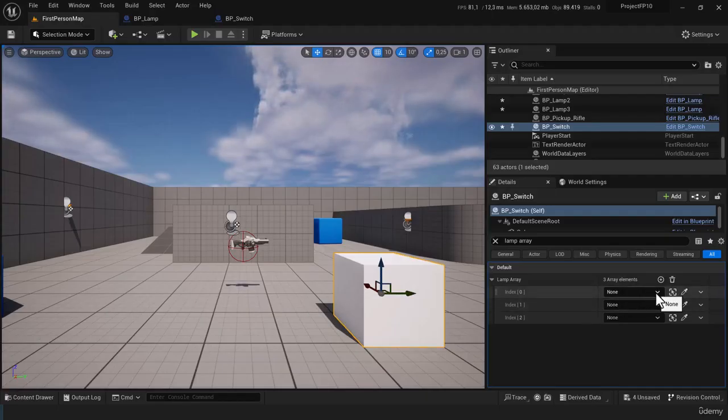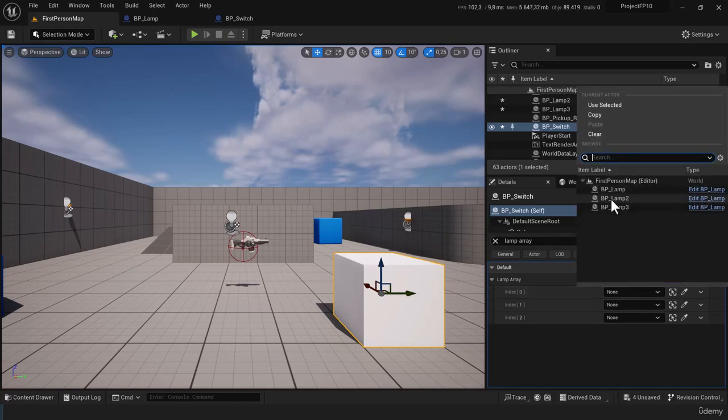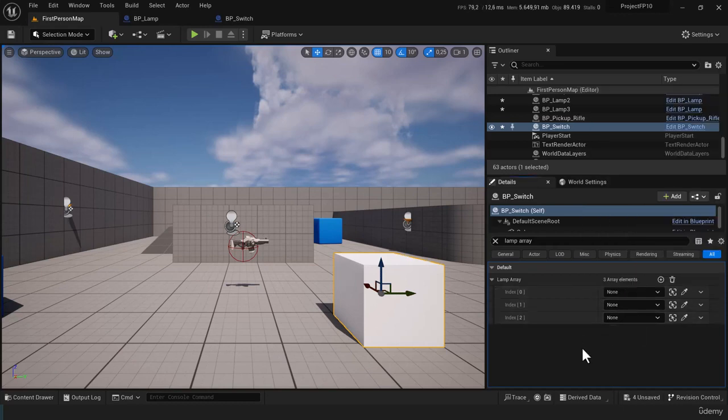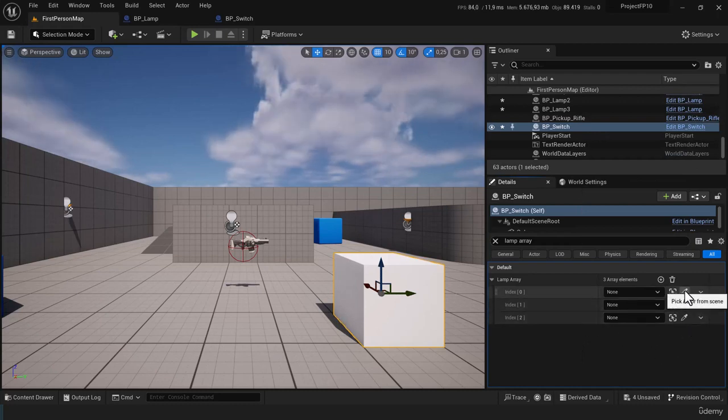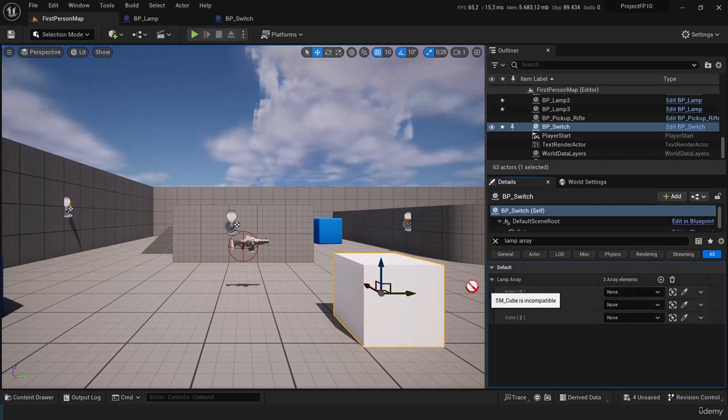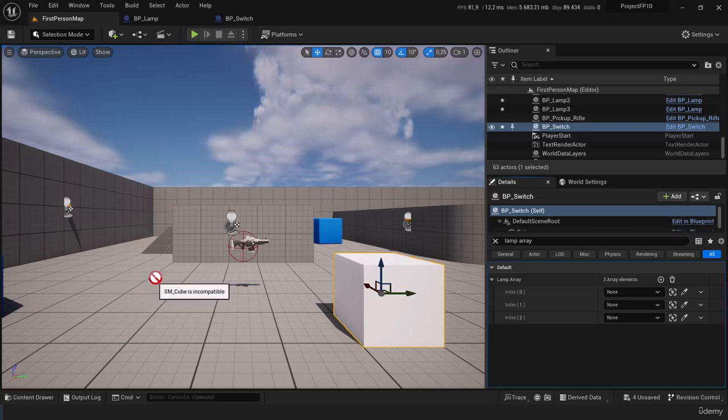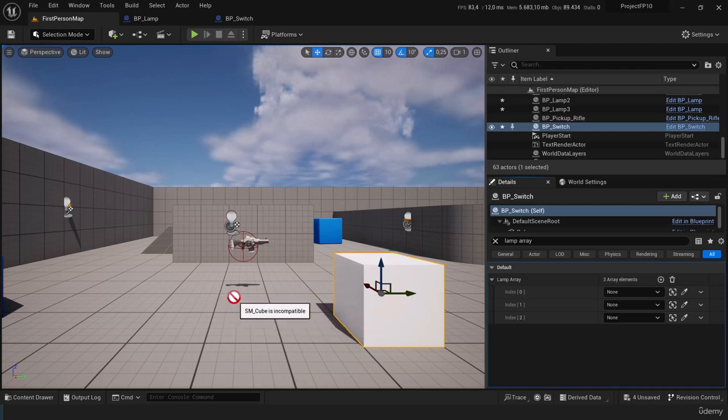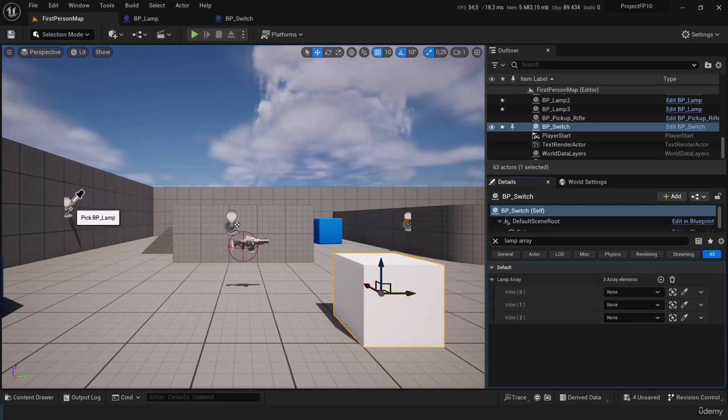You can select directly from the drop-down menu these instances from the lamp, but I would like to know which one is which. So I'm going to do it differently. Click on this picker and then go to the game level. You'll notice the icon has changed to something like a stop icon, because now we are pointing at something which is not a BP lamp instance. When we move to this lamp, it changed to the picker icon. Now click on it.